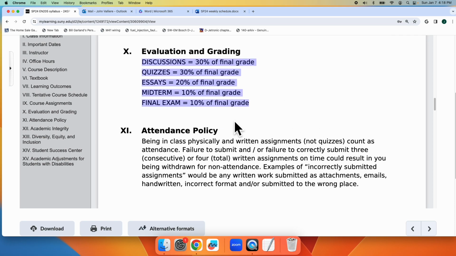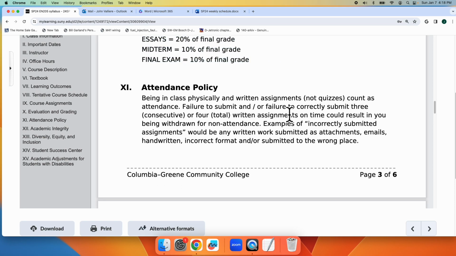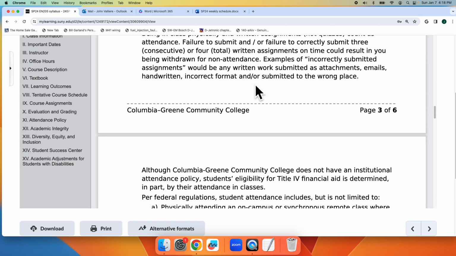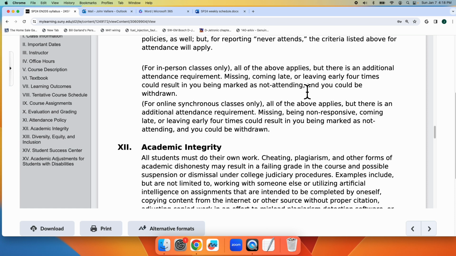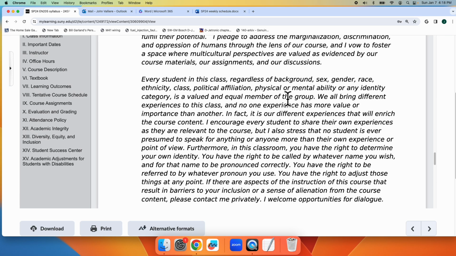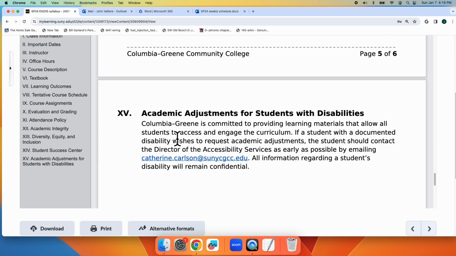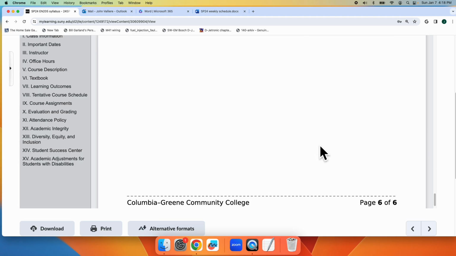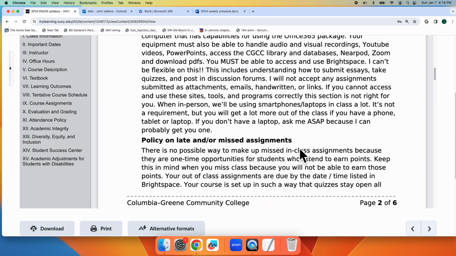Here's how your grade will be broken down so you know exactly what you'll be doing in the next 16 weeks and how much it'll count. There is an attendance policy. You want to read this and make sure you understand it early on in the semester. There's a thing here on academic integrity, diversity, equity, inclusion, the Student Success Center, and academic adjustments for students with disabilities. You read that stuff as it applies to you.